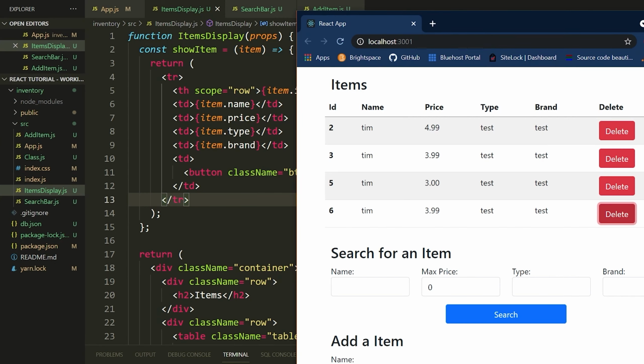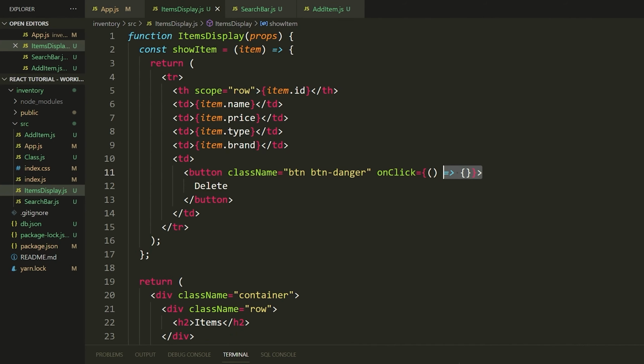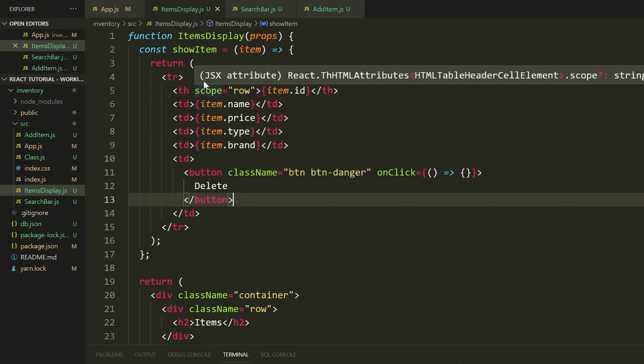Now what we need to do is add an onClick to these buttons, and clearly in this onClick, we need to actually delete the item. So we're going to say onClick is equal to, and then we're going to have an empty arrow function for now, but in a minute, we'll actually fill this in with the function that we want to call. Okay, so now we've kind of done most of what we need to do in items display.